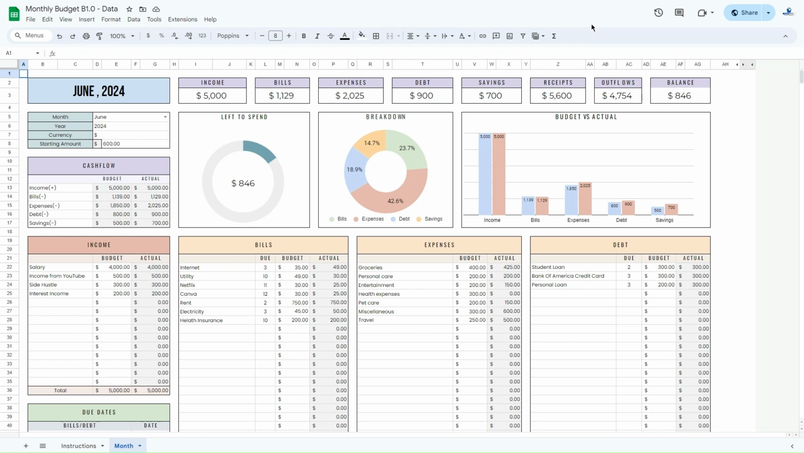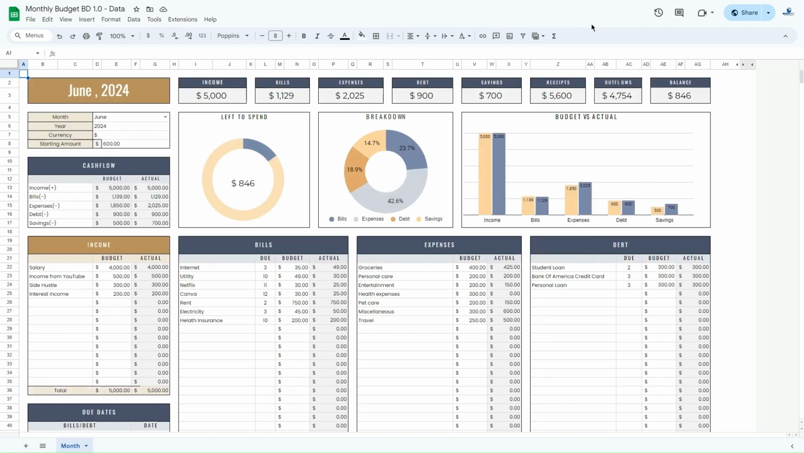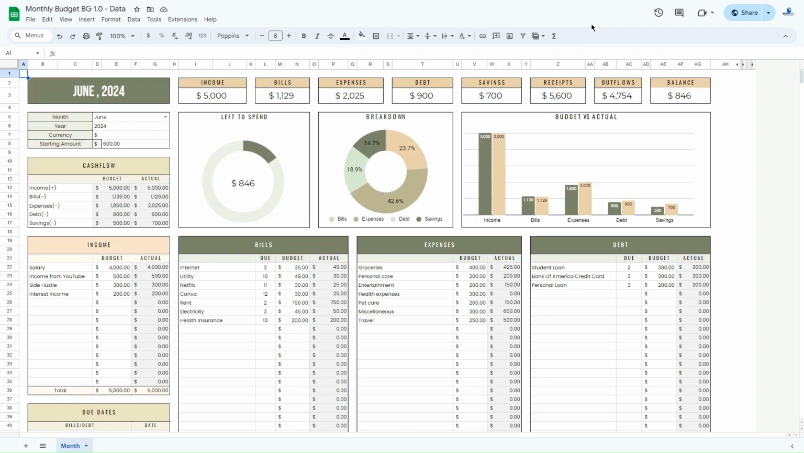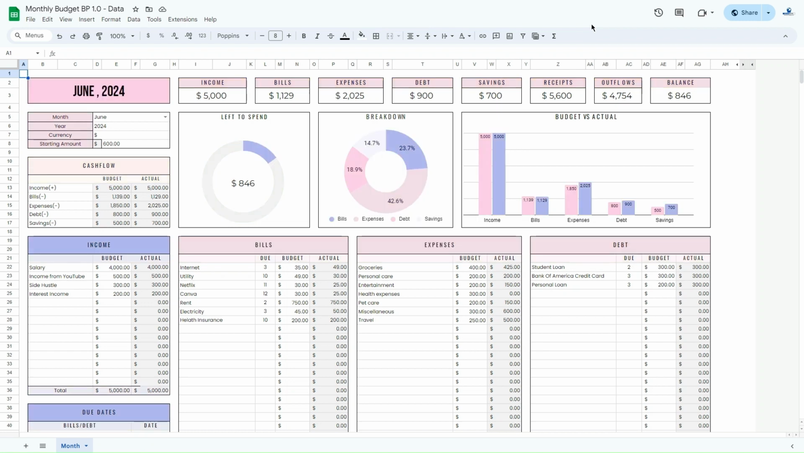We have developed the Google Sheet using 4 distinct color themes. Each theme is designed to ensure that all elements of the sheet are easily readable. You can switch between these themes based on your personal preference.